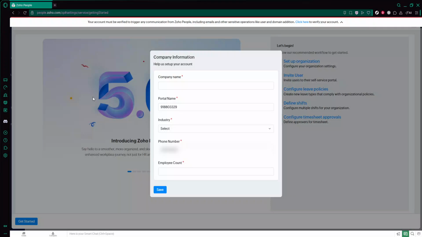In this video, I'll guide you through how to set up Zoho People right after you sign up for your account. We'll go through the initial setup screen together so you know exactly what to enter, why it matters, and how to avoid common mistakes. By the end, you'll have your Zoho People portal created and ready for further configuration.